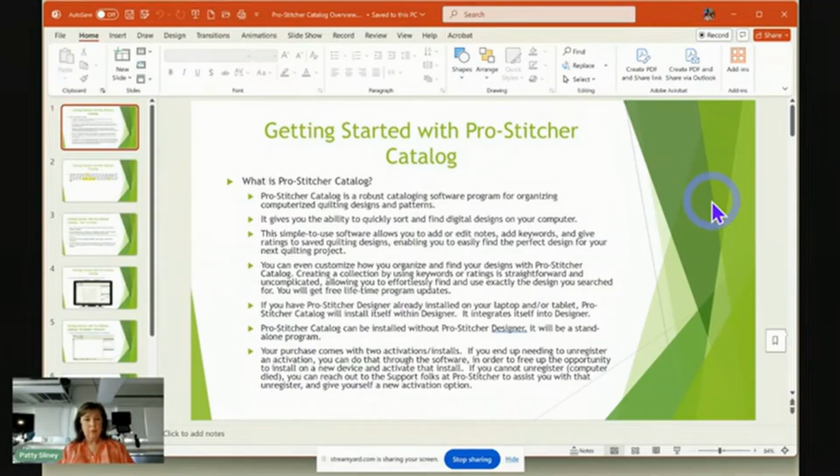Something that's important is you do get free lifetime program updates, just like we do with ProStitcher Designer and ProStitcher Premium and Lite. So that's a real bonus.